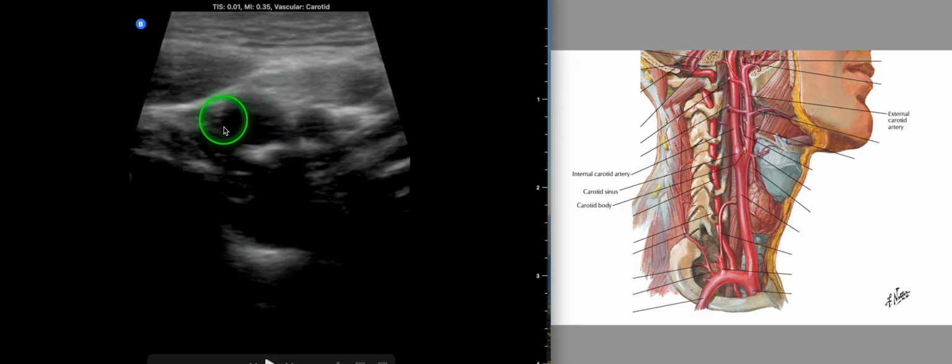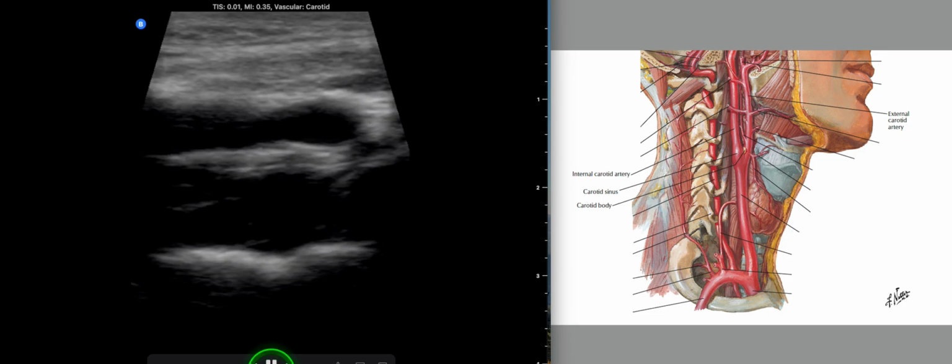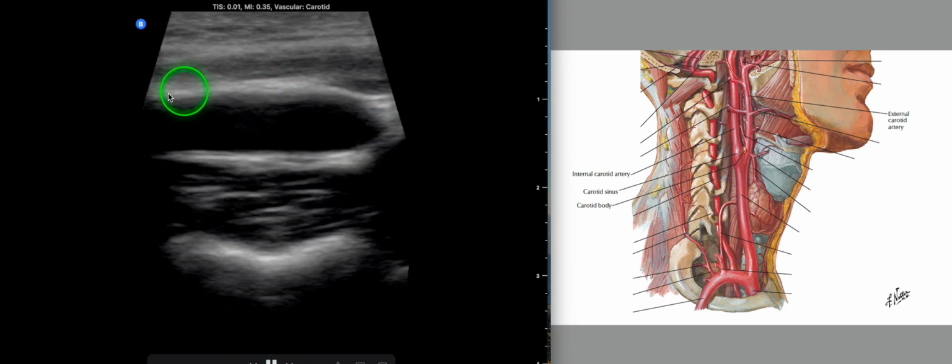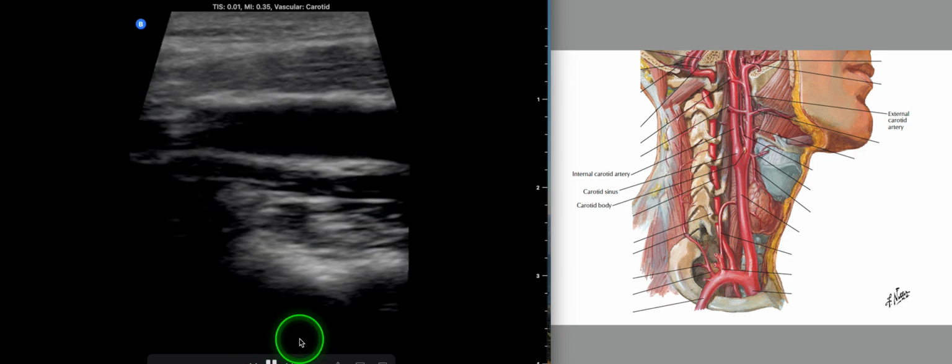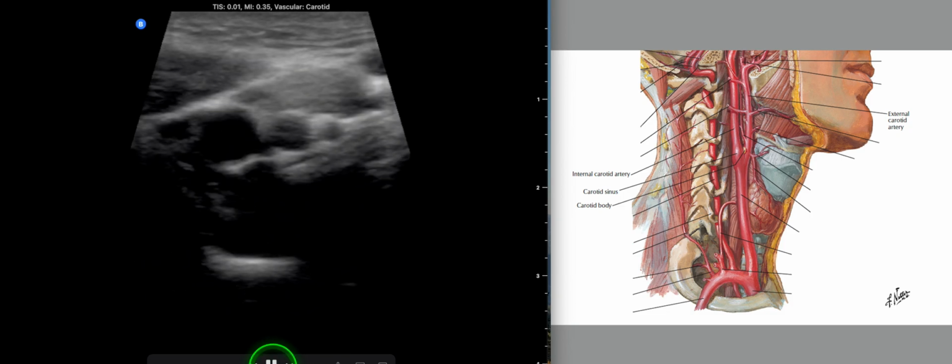Now, I'm going to move into the long axis, and I'm going to stay focused on this internal carotid, and I'll just spin the indicator up towards my head, so this will be superior and this will be inferior. So you can see that swelling right here. So there's your carotid body, or carotid sinus, excuse me. And move back to the short axis.